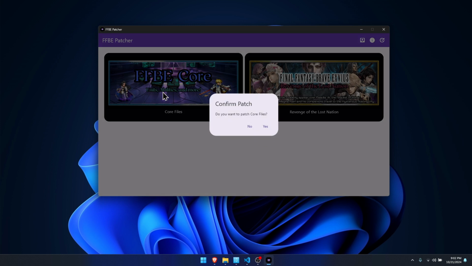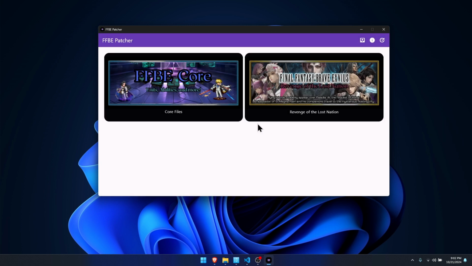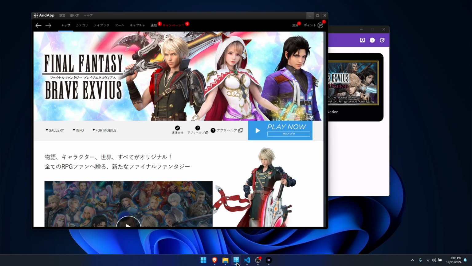Now, for the core files, this is gonna take a little while to do. And once that progress bar is done, that means the game has been patched. It might be a little bit slower for you guys, but please wait until you see the progress bar appear and disappear. And after it's done, that means it's done patching. I will add a fix to this in a future release, but as of right now, this is how it is. So please bear with me.